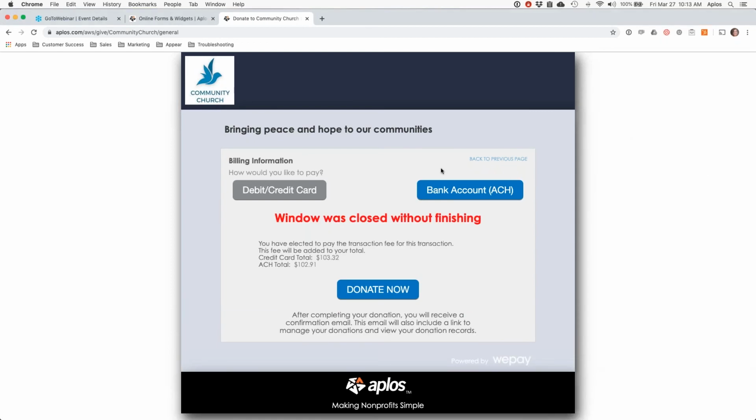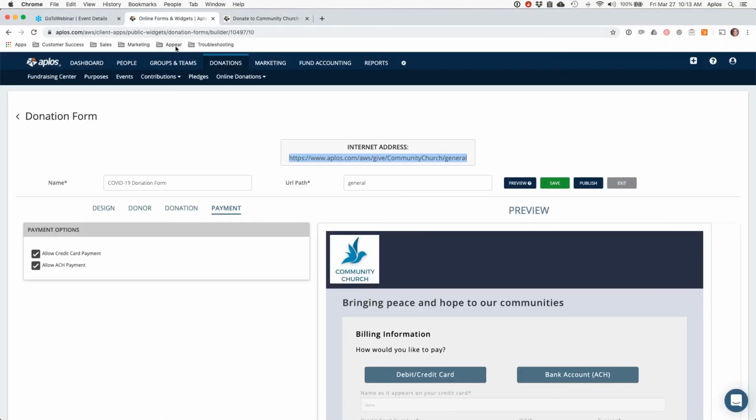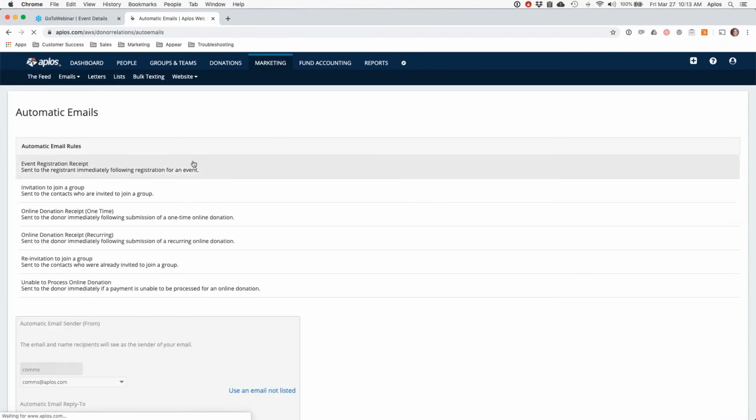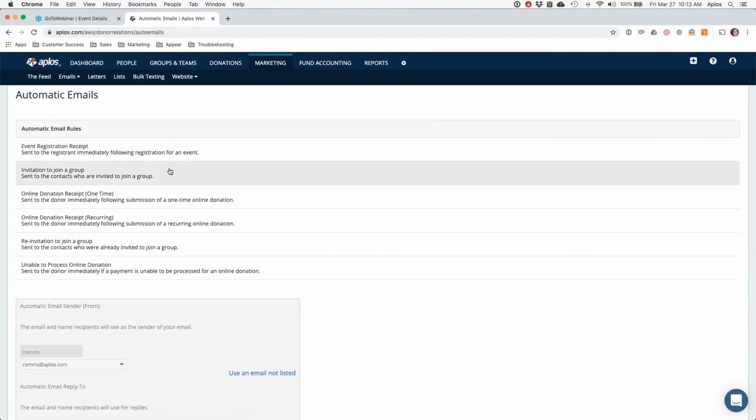So I want to show you what emails will look like that they'll receive. I'm going to click marketing. I'm going to click emails, and then I'm going to click automatic emails. So there are 3 emails that you can change up a little bit. That is online donation receipt one time, online donation receipt recurring, and unable to process online donation.